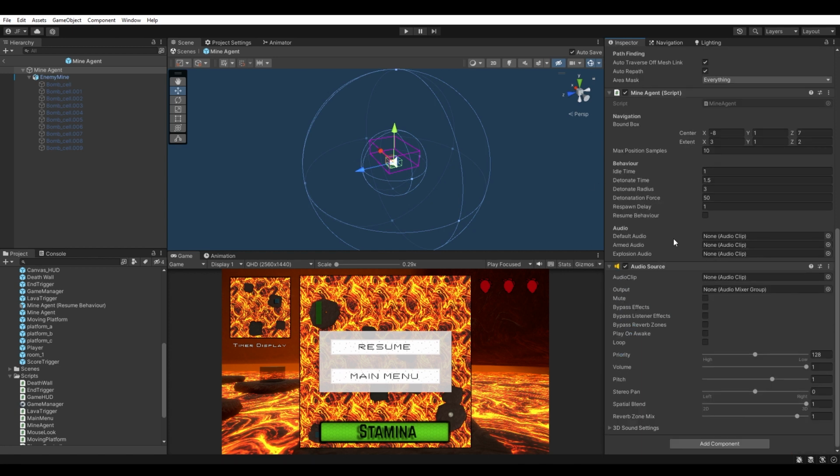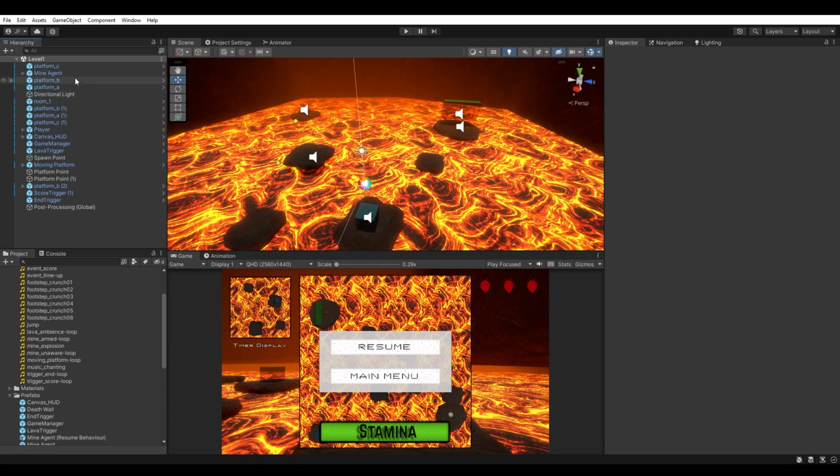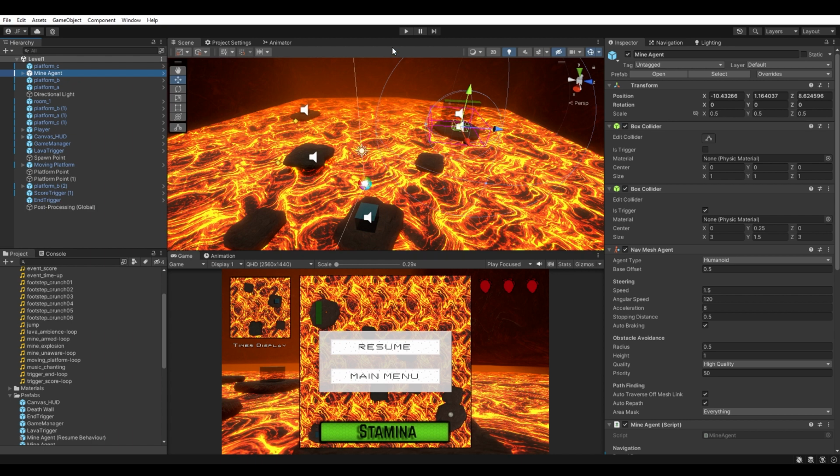So we don't need to worry about any of the other settings here. We just need to set our audio for the mine agent. So let's find the audio in the project file. Here we go. So I've got mine explosion, that's the explosion clip. I've got mine unaware loop, that's the default loop. And then I've got mine armed loop, which is the armed loop. All right, so do we have a mine agent in this thing? Yeah, we do. Okay, it's near the end. So let's hit play and test it out.